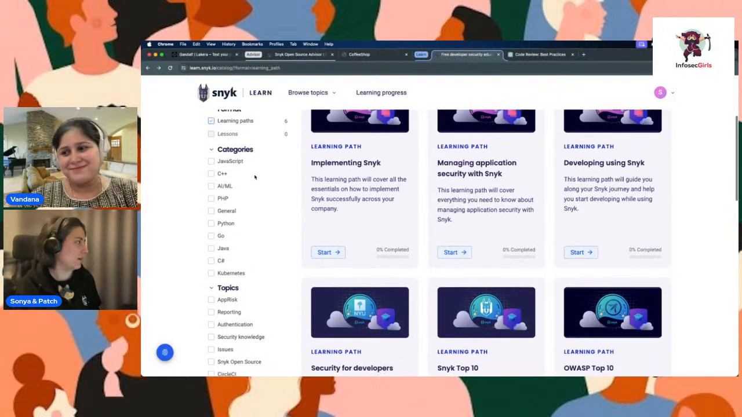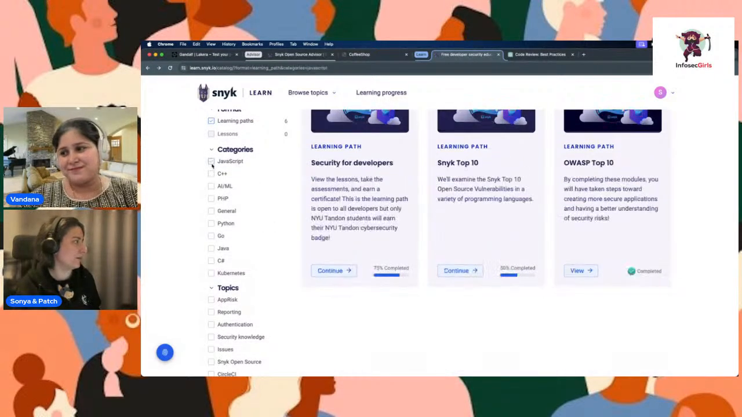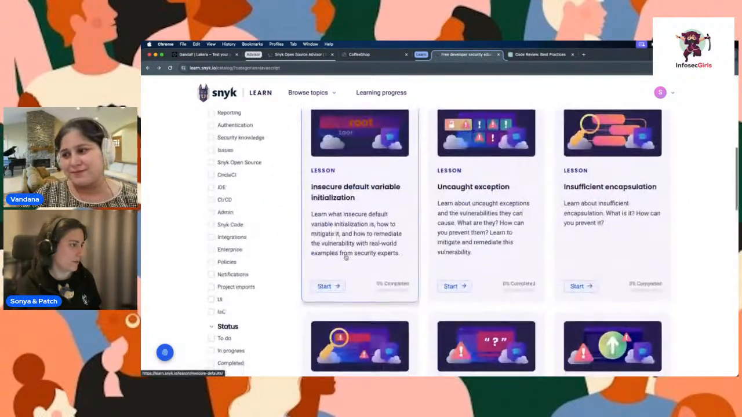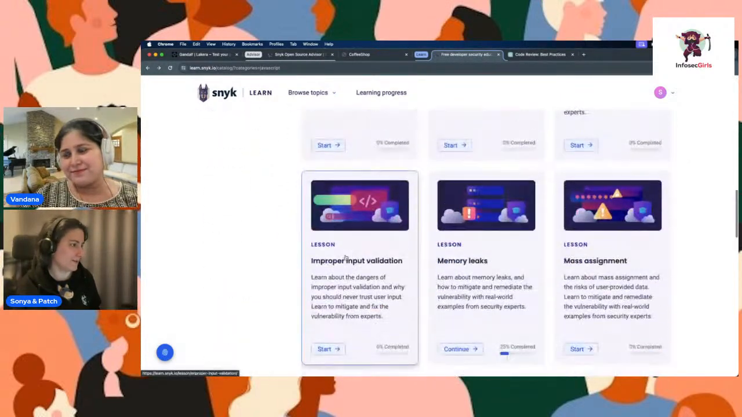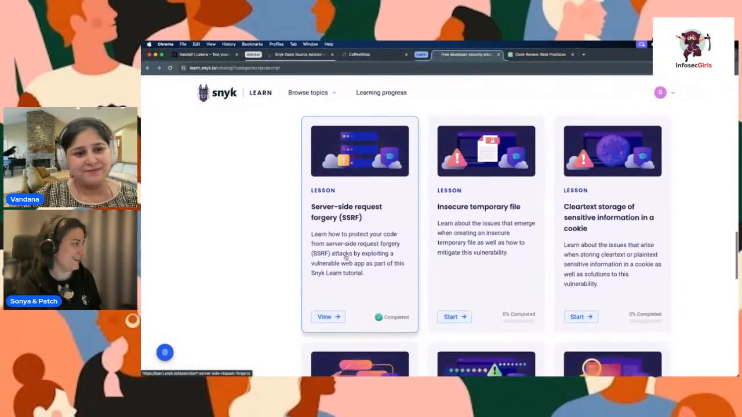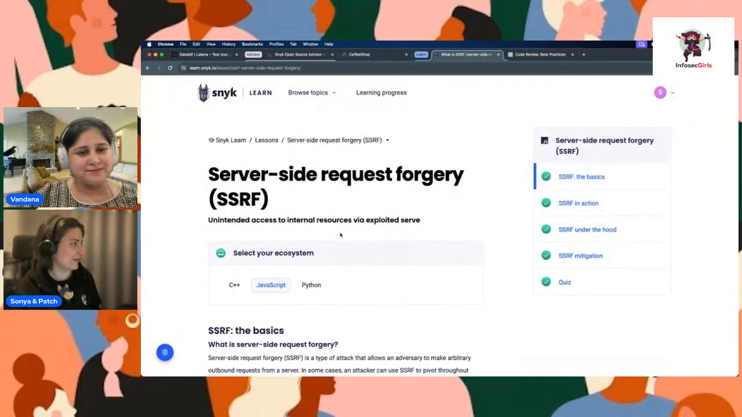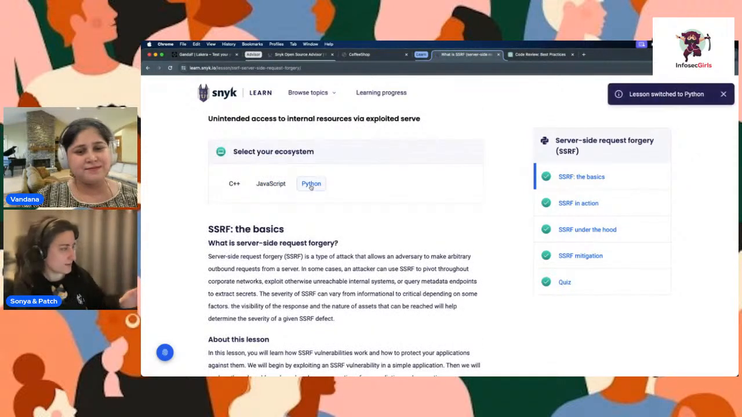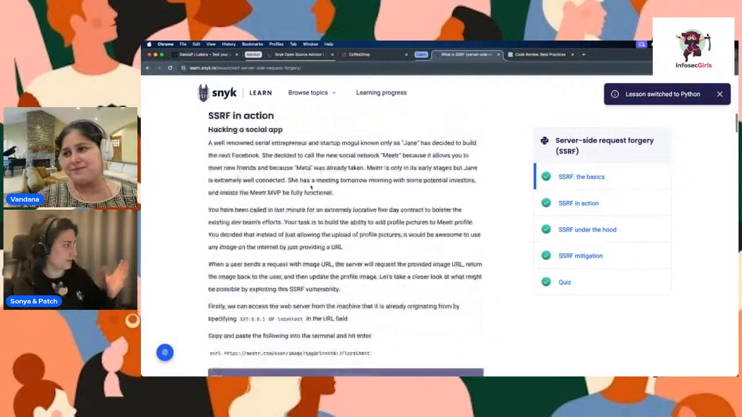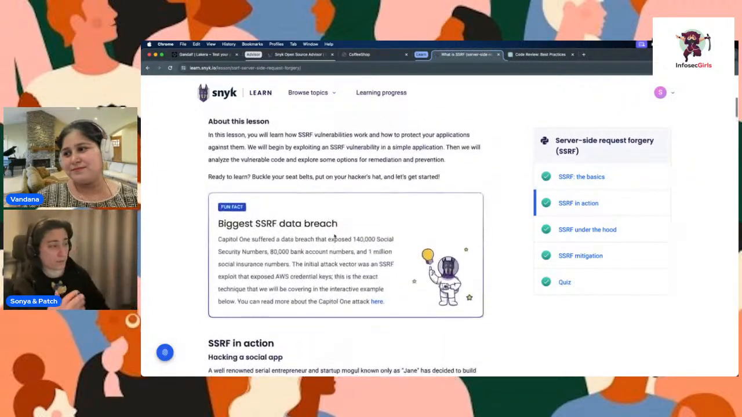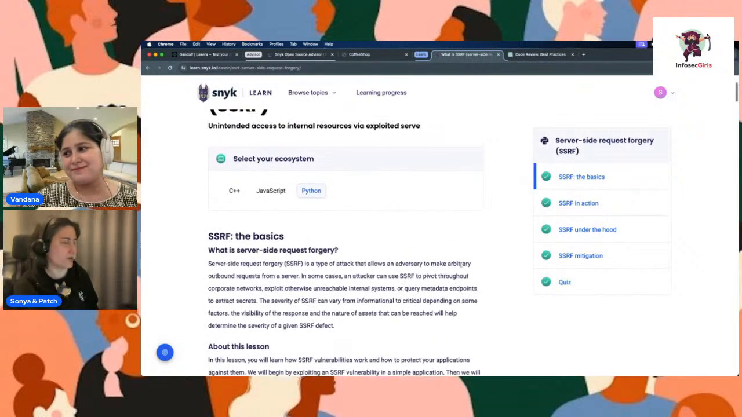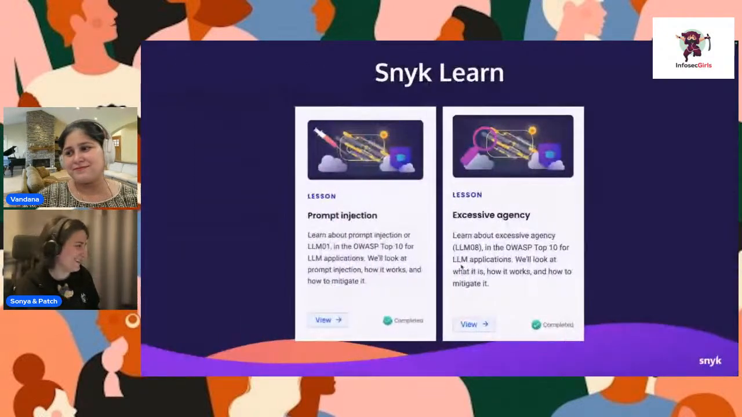There are a lot of lessons here, depending on your language of choice. There are a lot of security vulnerabilities. Let's see, this one, server-side request forgery. If you're not a JavaScript person, you're more a Python person, you can just select your ecosystem, and this will change the snippet of code that is available around this lesson. You can also compare how it works in different programming languages. Sometimes at the end, you do have a quiz just to make sure that you understand what you're reading.